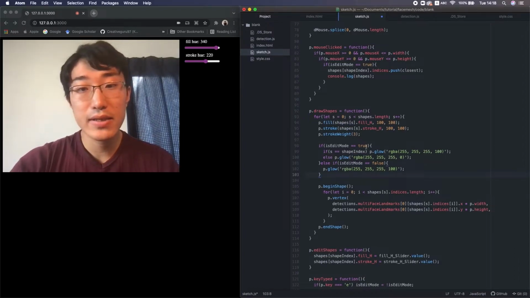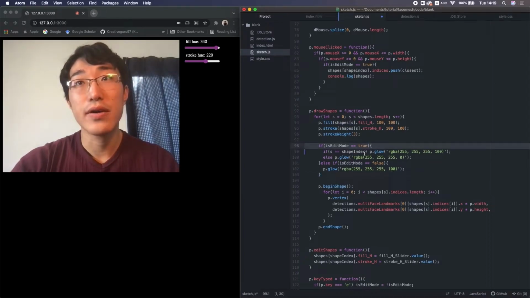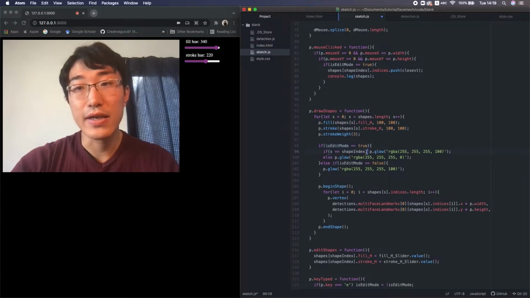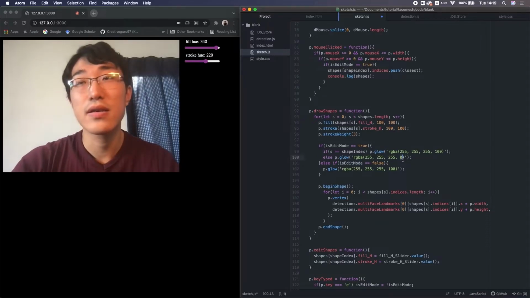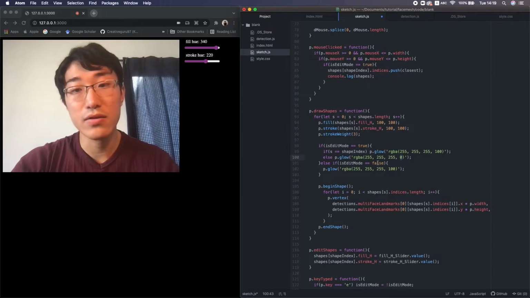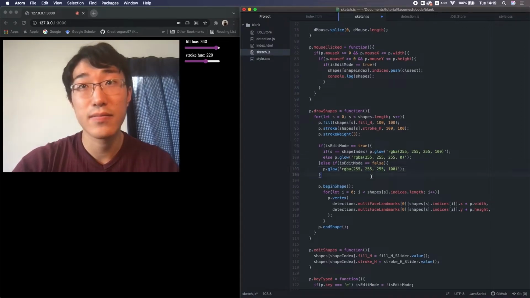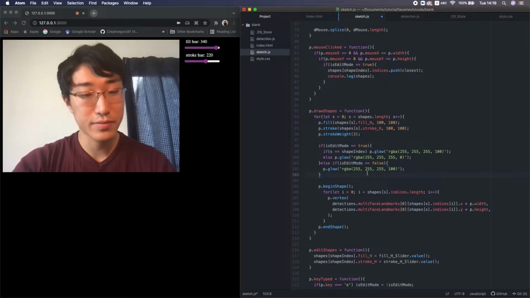Okay, now it says when it's in the edit mode here, and also we are editing the shape, then turn on the glow effect. And for the other shapes, I set the glow effect transparent here. I set the alpha to 0, and then when it's not in the edit mode, I turn on the glow effect for all the shapes. So let's take a look.